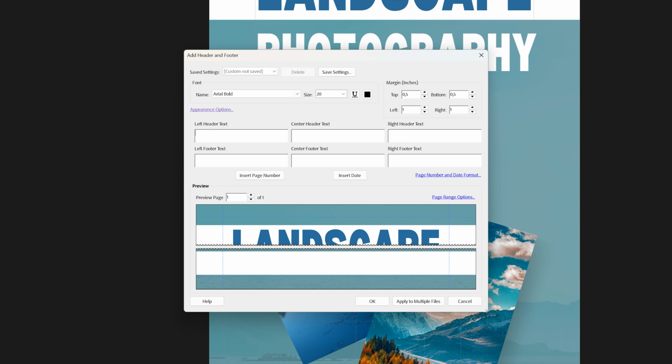So let's make a header text to the left and a footer to the right, like this. You can insert page numbers if you want to, and you can also insert a date if you want to, and you can put the date in the middle also, whatever you want.